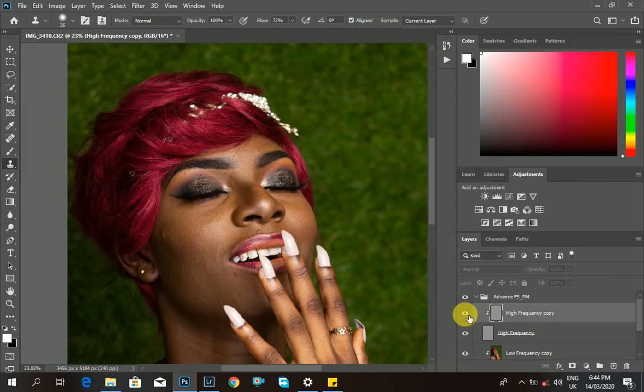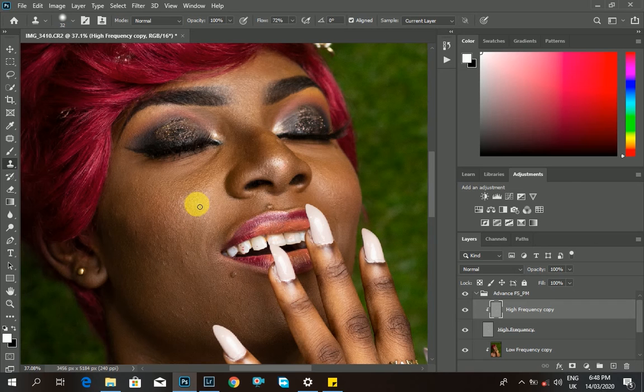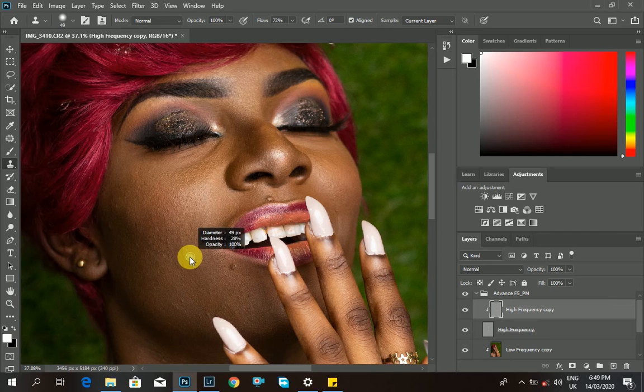So I took out all the blemishes in the skin with the high frequency, and then did the other one in the low frequency, trying to smoothen out the skin and even out the tones. So yeah, this is me taking out blemishes from the skin.